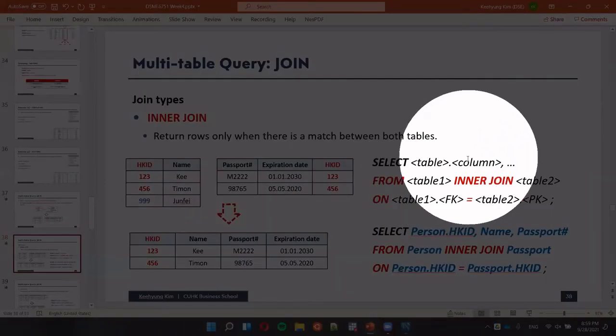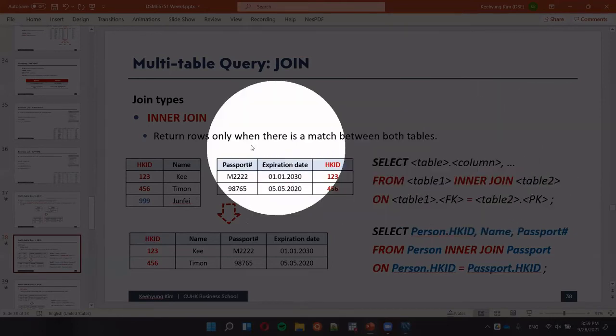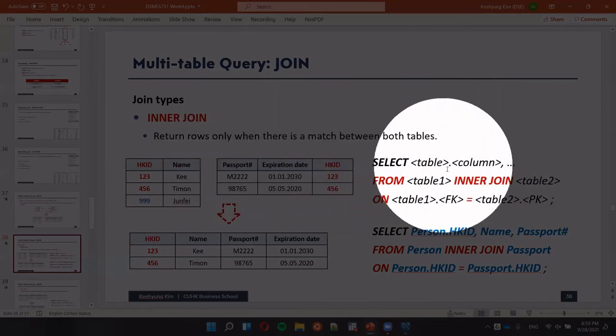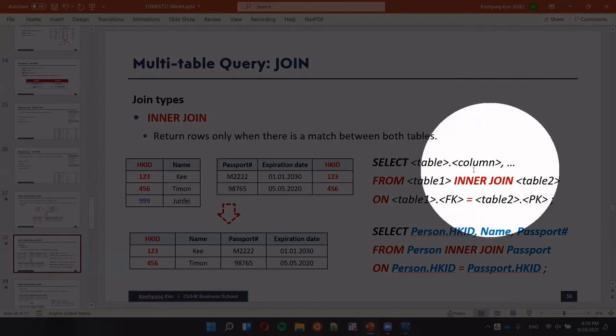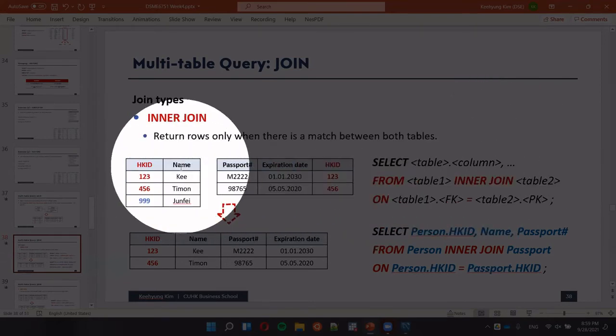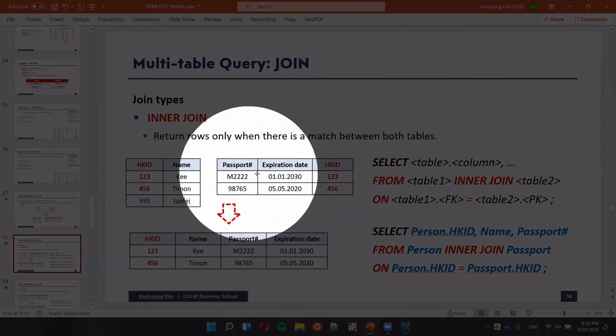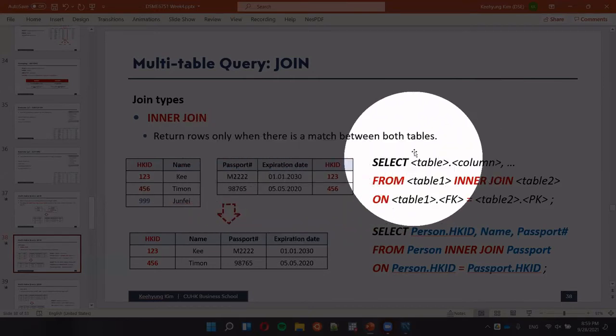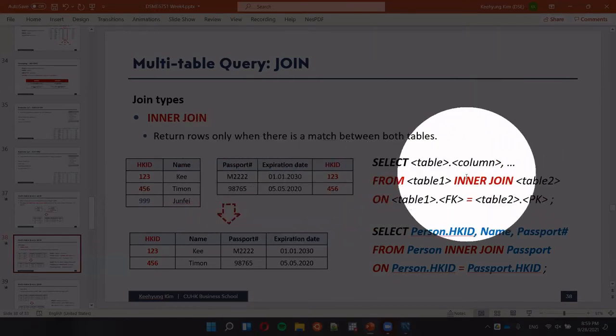One thing is that if this column name only exists in one table, you don't need to put the table name because this column exists only in one table. For example, in this example, there is a name field here, but there is no name field here. So in that case, you don't need to put table information. You can just put the column name.